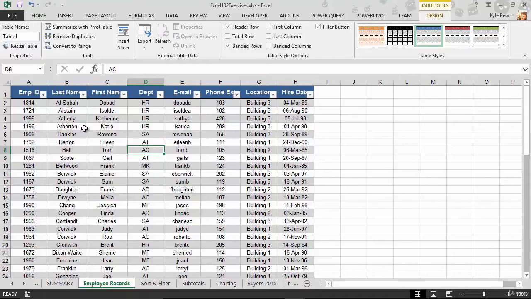Well, what did this do? It alternated row colors. Yay! It did it for me. I don't have to do that manually, right? It gave me the drop-downs for my filters. It built those two things right into my table now.